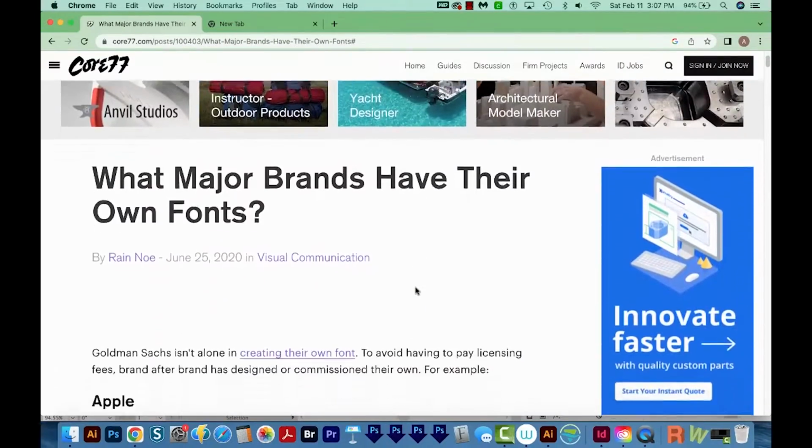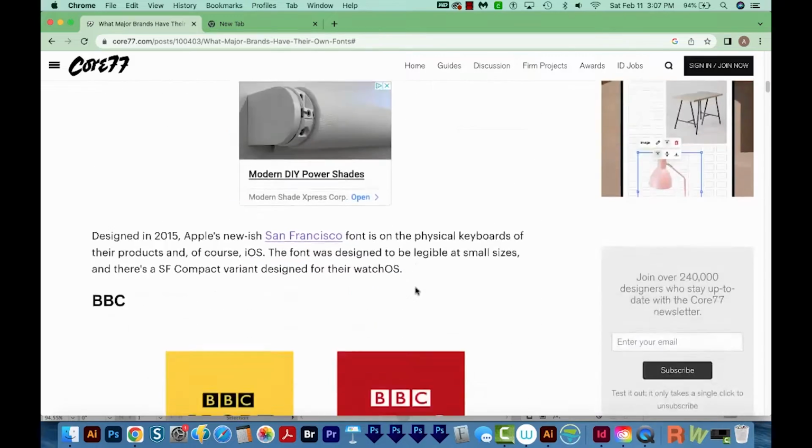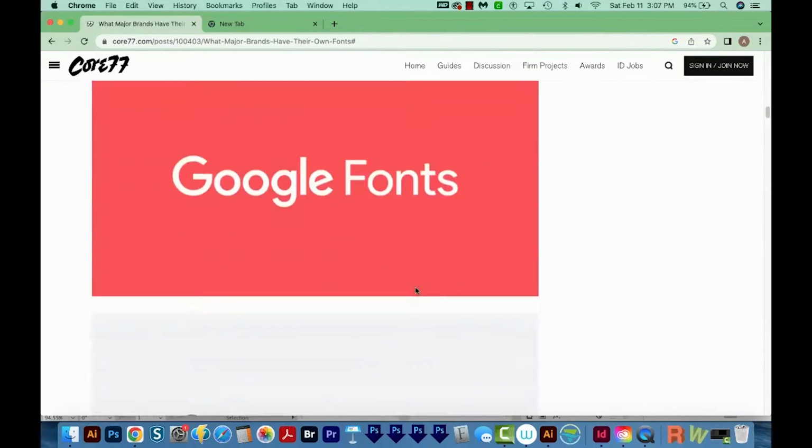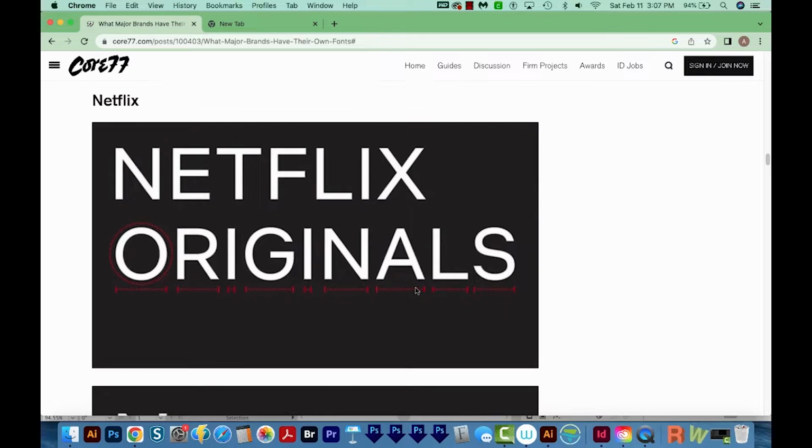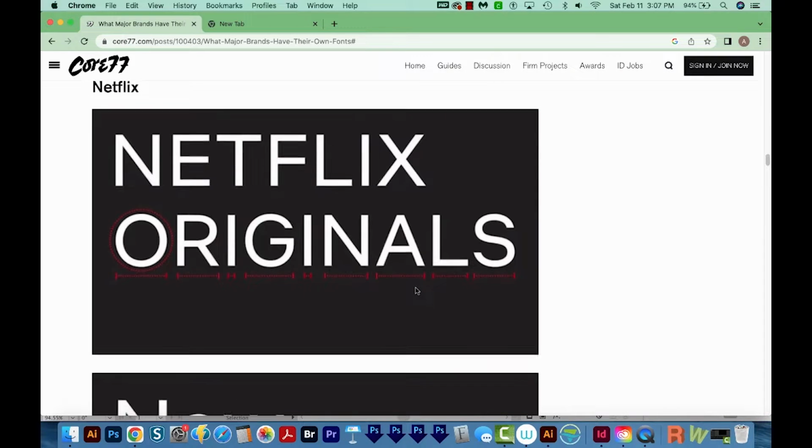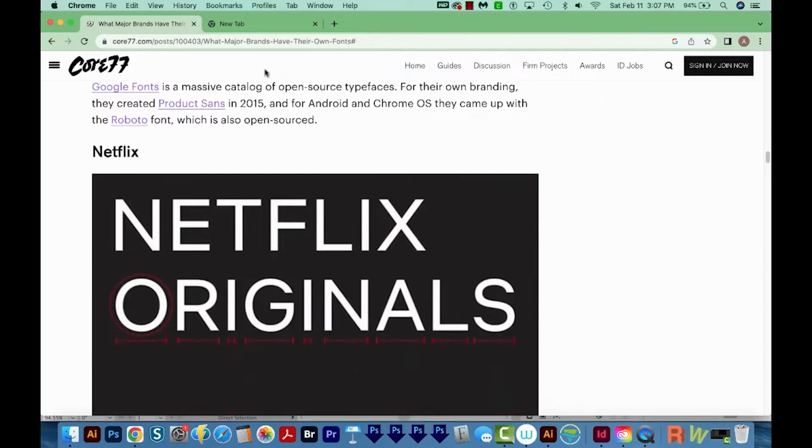Branding is the third reason to make your own font. A custom font can really kind of establish a brand's identity and create a consistent look across all their designs. A lot of larger companies like Apple, Google, BBC, and Netflix have actually created their own fonts that are completely unique to that company. And by the way, the link to this article, which is on core77.com, will also be in the description below if you want to take a look at these. And if you're a graphic design freelancer, this is something you can add to your skill set when you're pitching yourself for a new job.